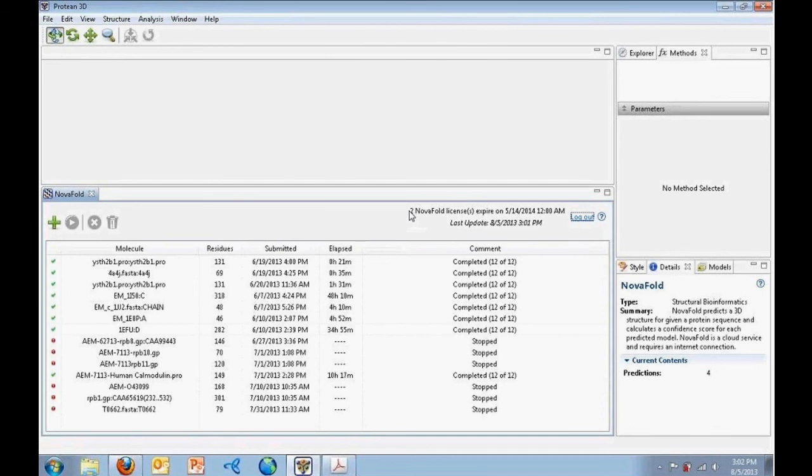And then I have one more question here for this section about what happens if we stop the predictions. Do people get those predictions refunded? And yes, if you stop the prediction before it's completed and you have purchased a set number of predictions, so for example, if I've purchased 6 individual protein structure predictions within NovaFold, that prediction will be automatically refunded to your account, and you'll see that reflected in the upper right corner of the NovaFold panel with this information here.